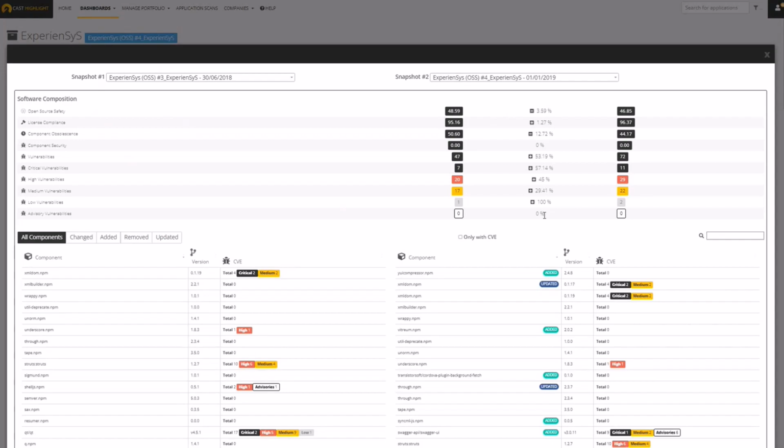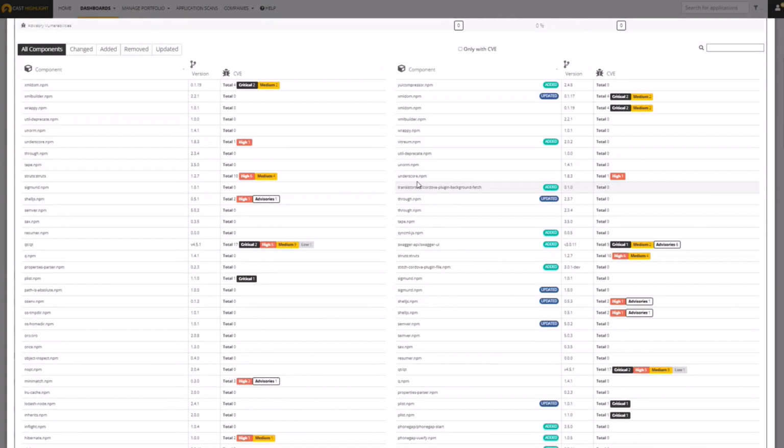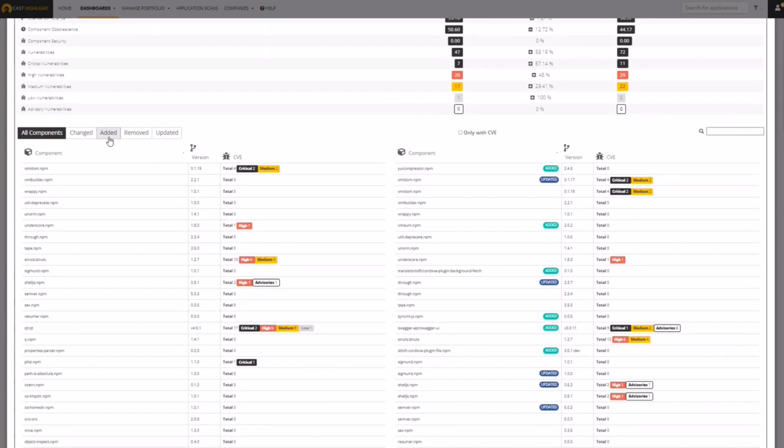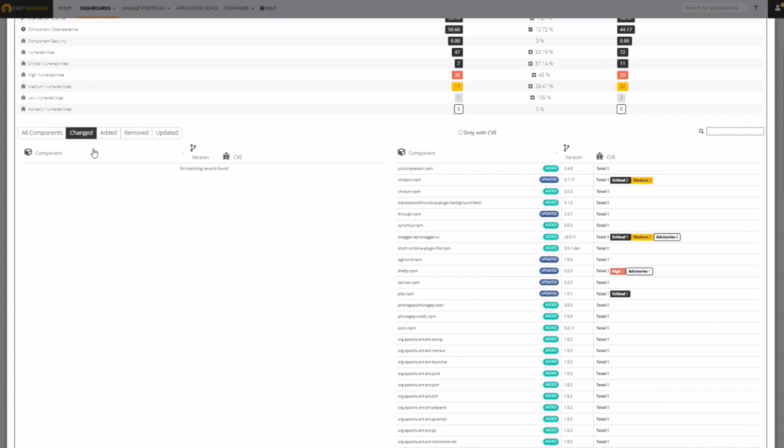Do I want to see how my development team is doing in improving and reducing my open source risk? I could see how the individual scores have improved over time, and how the vulnerabilities have changed over time. I could also filter this by unchanged. So which components have changed?